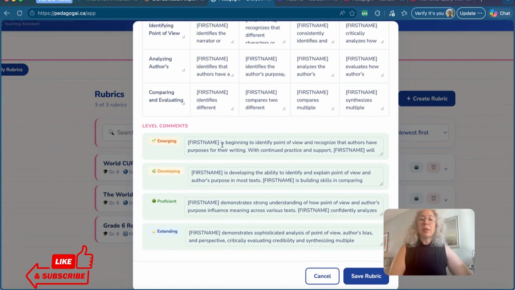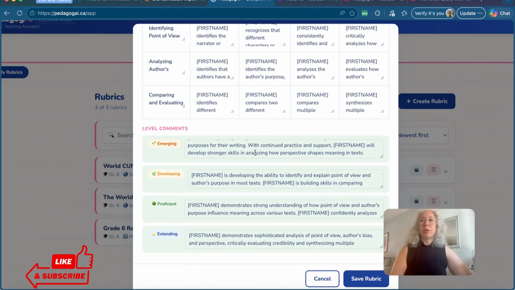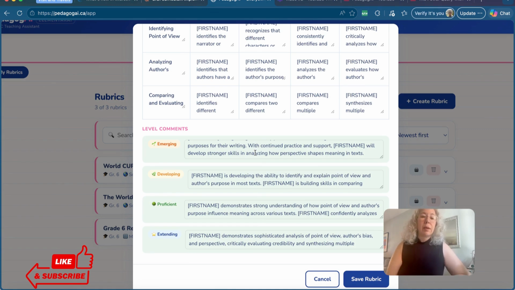And so it says, and this will be used later on when we do assignments, beginning to identify a point of view and recognize the author's purpose for their writing. With continued practice and support, can develop stronger skills in analyzing how perspective shapes meaning in text. So for example, if you're using this rubric in grade 6 and you're studying ancient civilizations, and you're interested in finding out who is the point of view, or if you're doing a play, you might be analyzing who's speaking and the impact that has on the decisions that are being made. This is a rubric that could be used many ways across the curriculum.